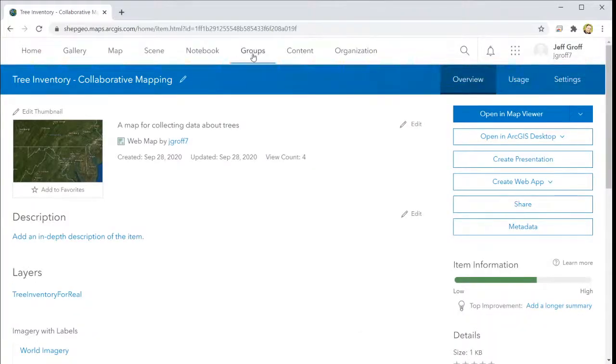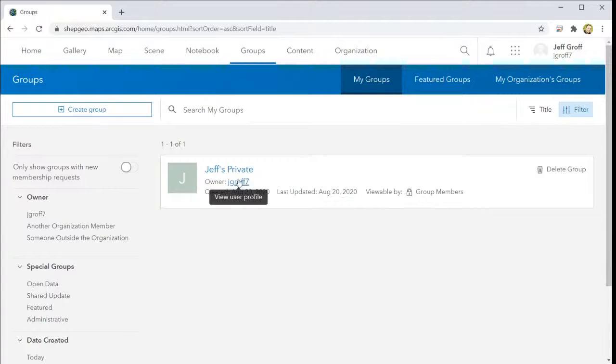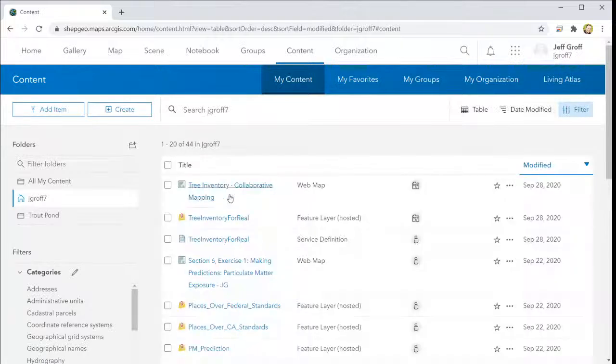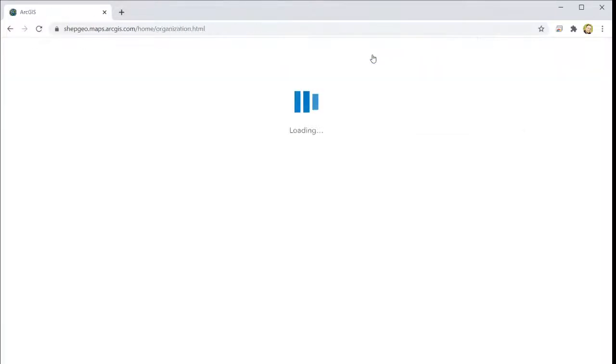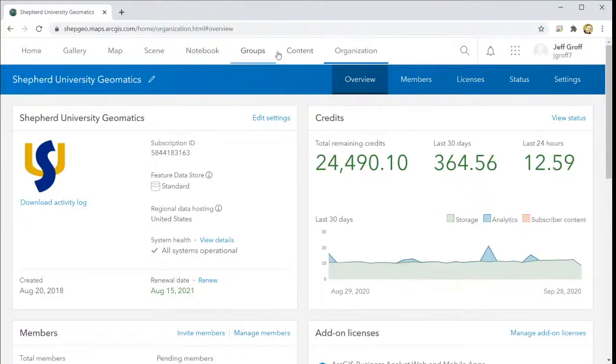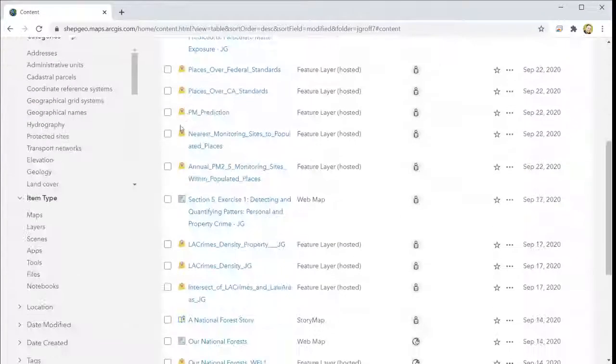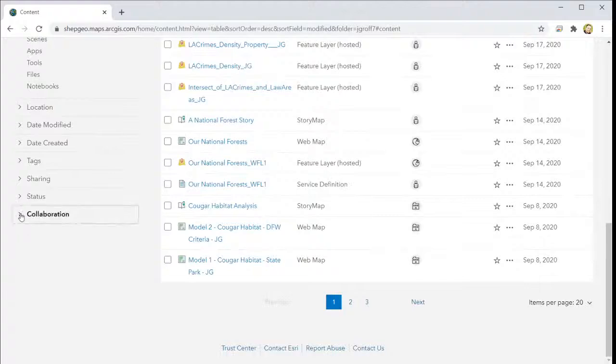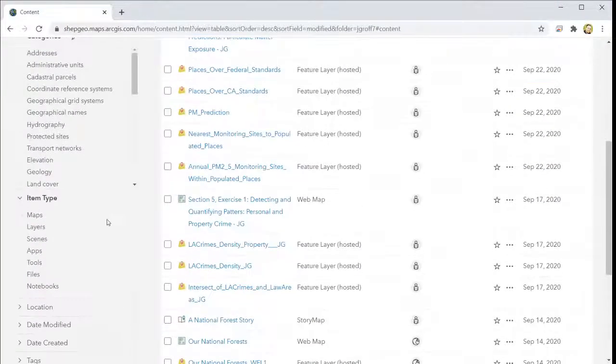And you can create groups that are a subset. So I created a group called Jeff's Private, and it's just me. But I can create groups which are just a subset of people in the class and only give access to those people. All right, so now if we go to content, sorry, and go down to collab. Nope, still not there. I guess I have to create.